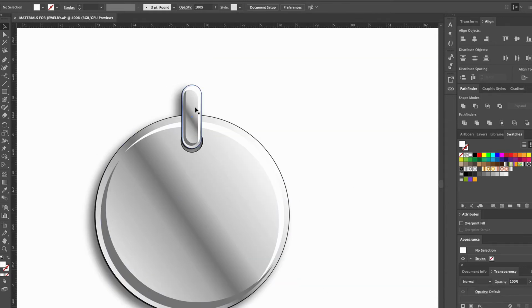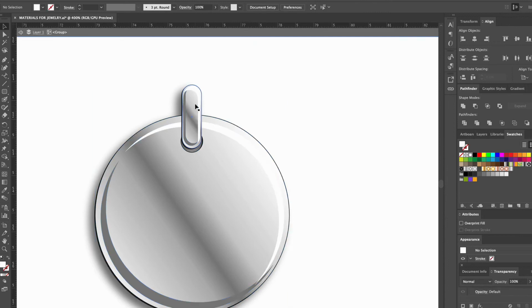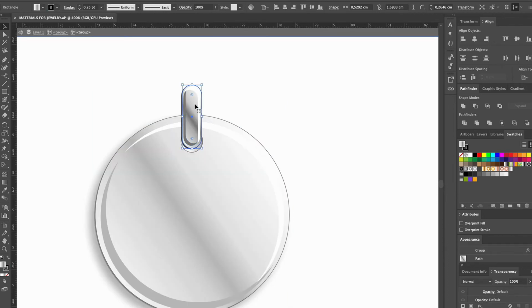Our bail looks too flat, so we double-click on it with the Selection tool, and then click on it again in the center to select it. We know that it's selected when we see the bounding box around it. Then we pick the shiny white gold ball color and modify it in the Gradient tool.